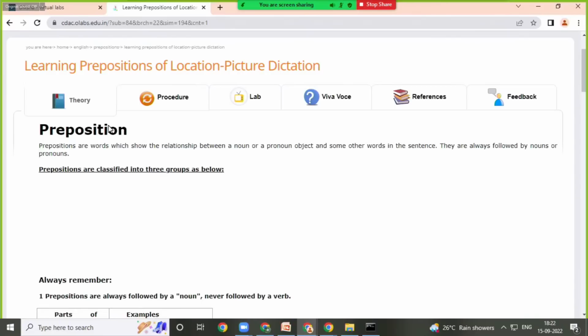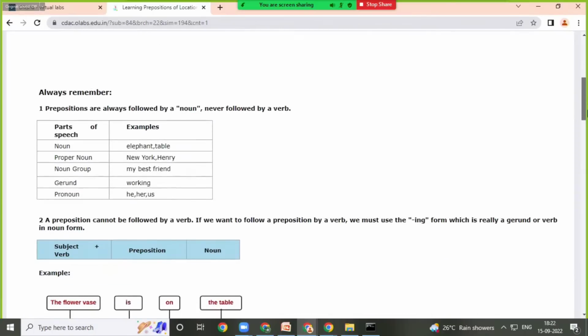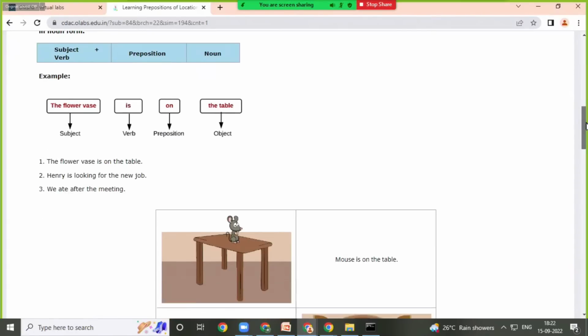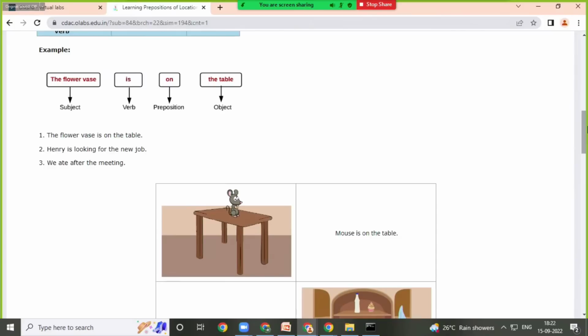Under the theory tab, we can see the concept of preposition explained with the definition, points to remember, and also the format of how subject plus verb, preposition, noun, with an example given as the flower vase is on the table, where the flower vase is the subject, is is the verb, on is the preposition, and the table is the object. On scrolling further, we can see that there are more sentences given as examples.